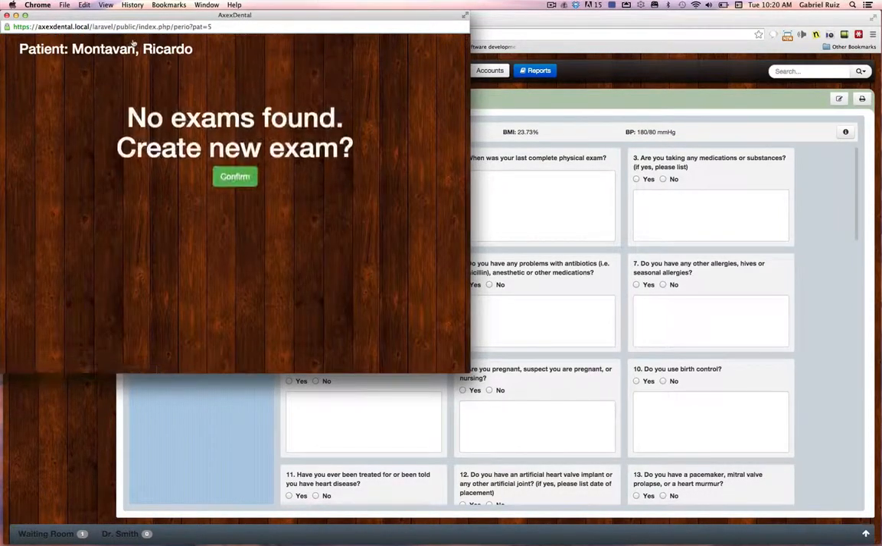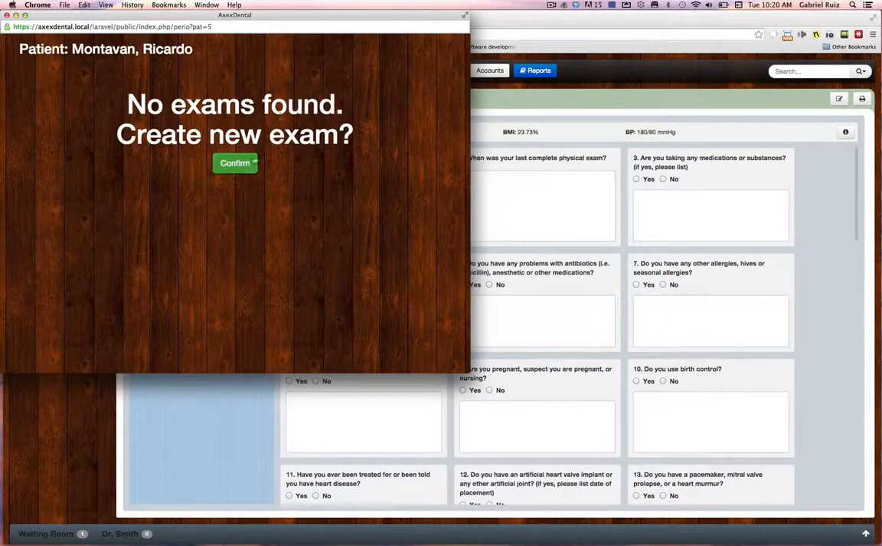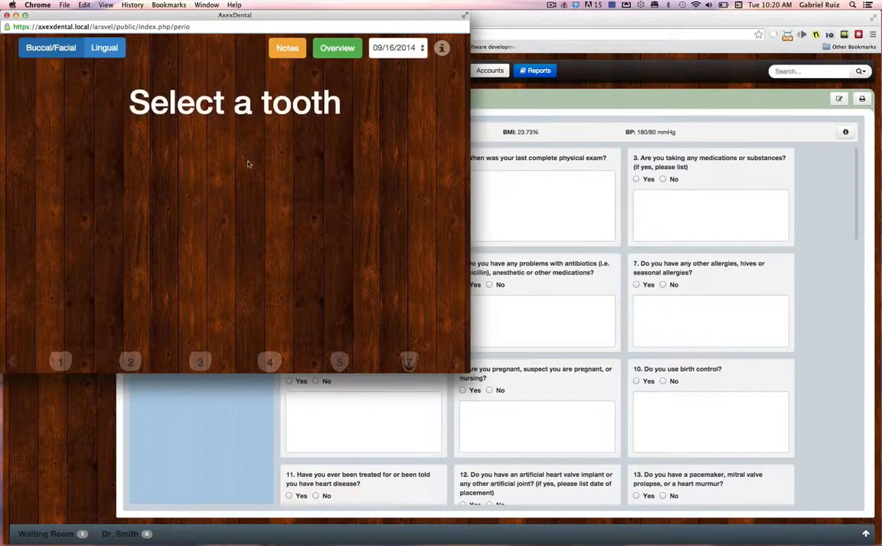Next, let's discuss the perio charting. No exams are found. We're going to create a new exam. And from right here on the bottom, you can see the teeth that you are available to select from. You just keep scrolling. It will show you eventually the entire dentition of that patient. Let's select a tooth, and this will allow you to start from whenever you want.